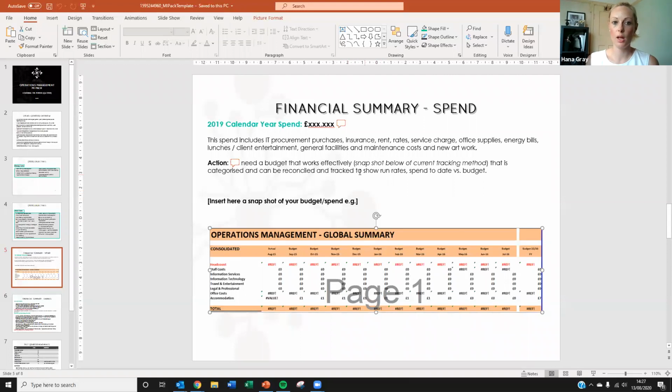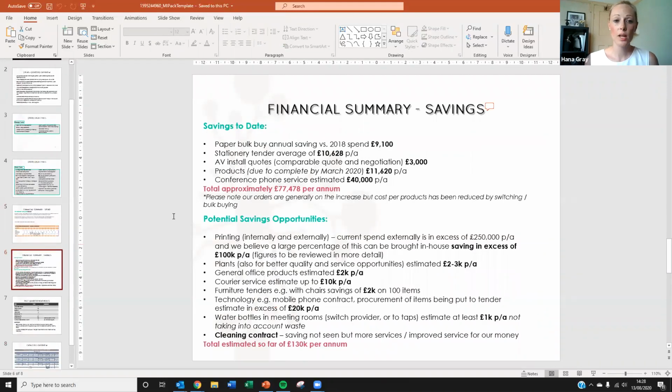But you can insert here your spend, your run rates, where you are compared to your budget if you have one, or if not, you can just start to create one and show what's going on, to give that information there. And then any savings you've made. So again, there are some examples here of savings you've actually made to date, and potential savings.